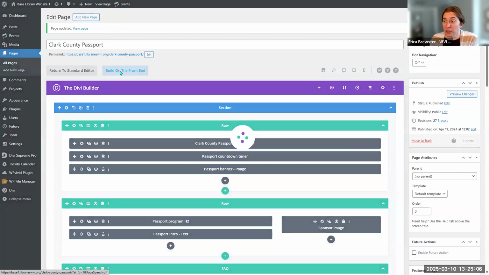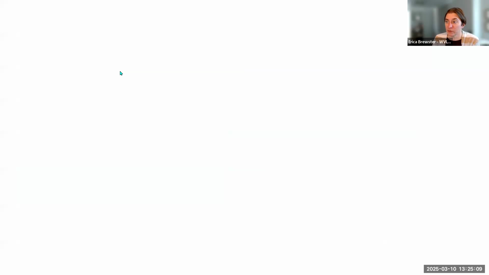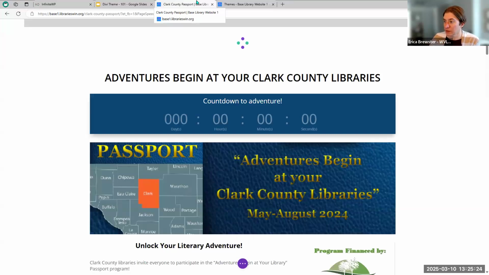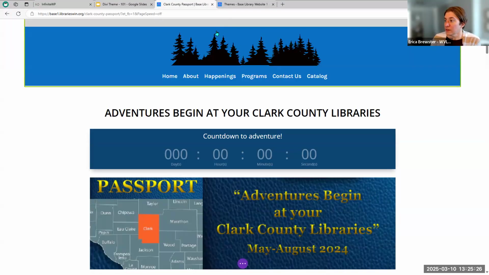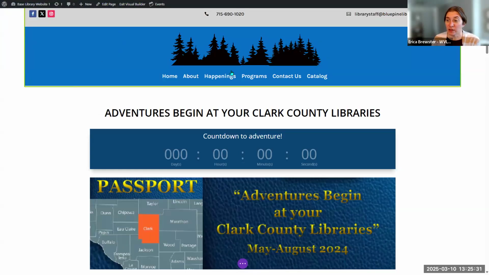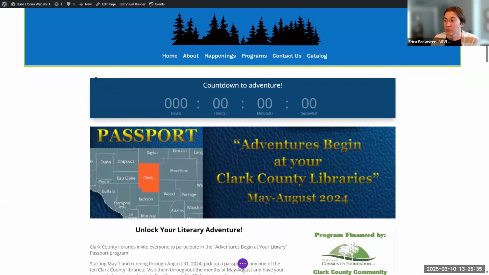If I wanted to fully build on the front end, I click build on the front end, and this is going to bring me to the front of my website as it loads. And I will get the full front end builder experience. So as this spins, now I can see my header, which I wasn't seeing before. The header is in a global location, so it doesn't show up on each individual page. But now I can see what the page looks like with the header.